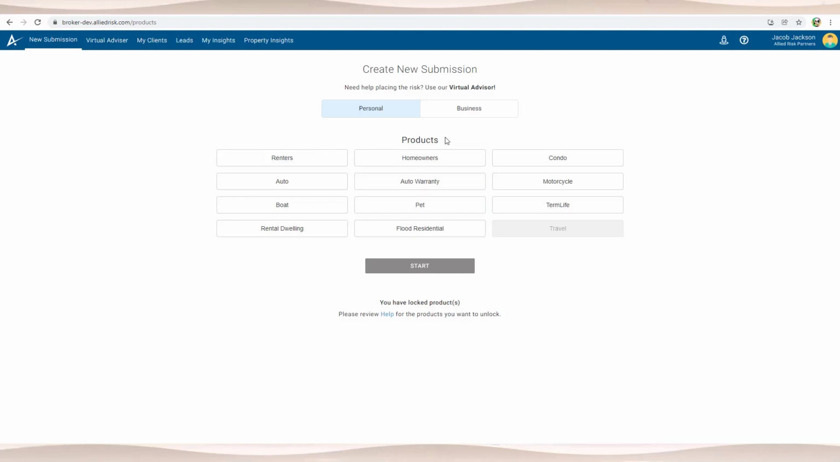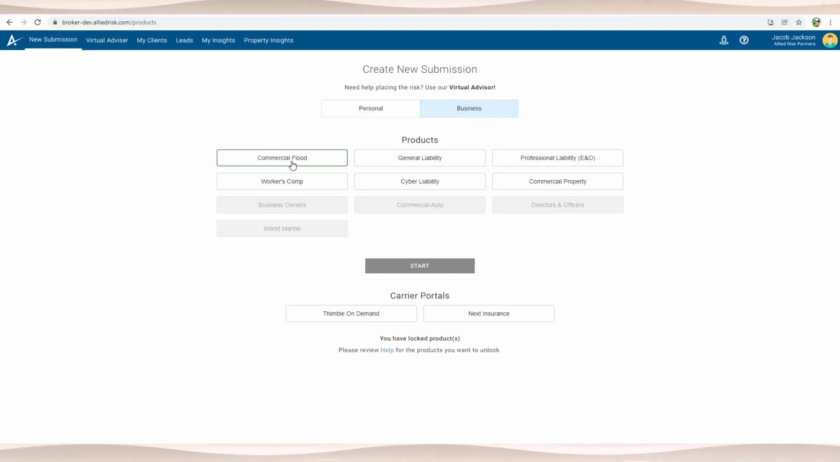Hence the personal lines being all personal lines products, anything from auto, boat, condo, motorcycle, homeowners, you get it. Business would be commercial flood, general liability, cyber, professional liability, commercial property, and work comp, as well as some others we have on the way. Down here is carrier portals. Those are external services for other lines of business, like essentially commercial auto, that we can't fit in here. Hopefully our carrier portals will allow that.